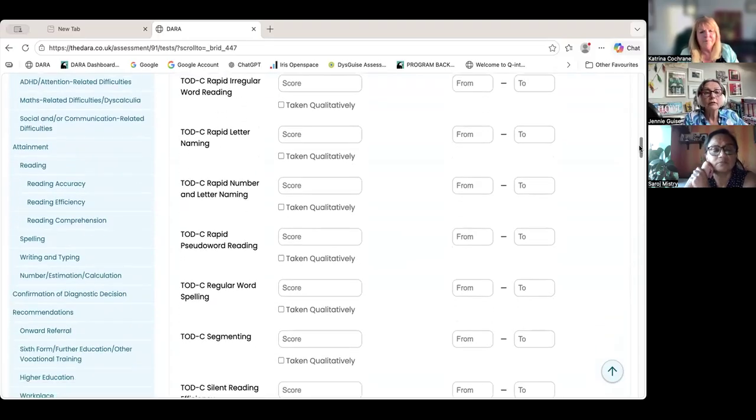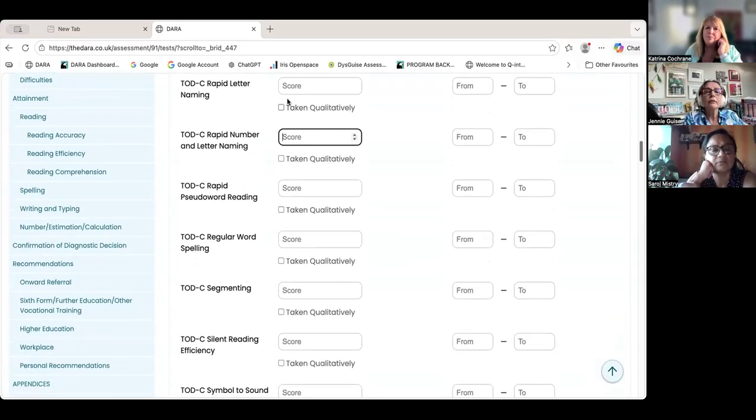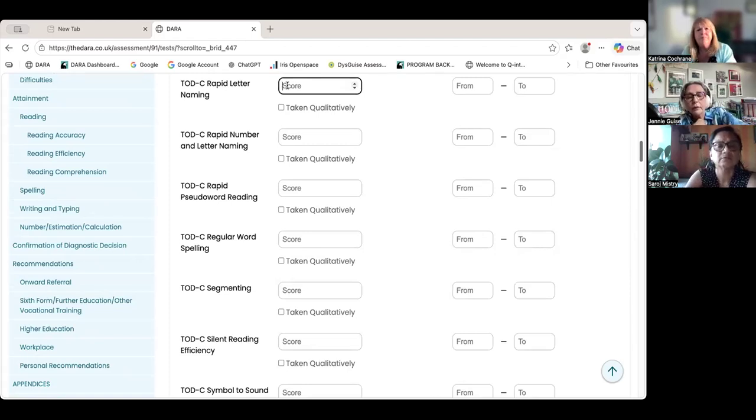These are tests that I do use a lot. So say we've got rapid letter naming and rapid number naming. So I'm going to put, shall I say, 70 and 80 for that. And what you might have noticed, it's automatically put the confidence intervals in for you. So whenever we can get DARA to do that, we can do that.